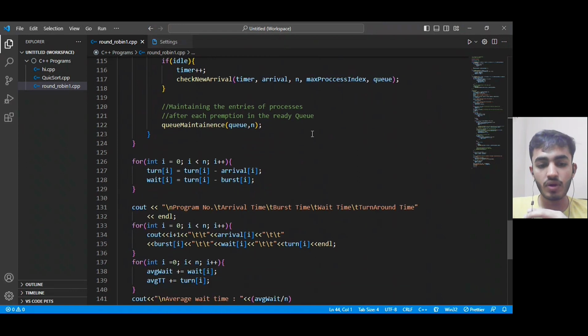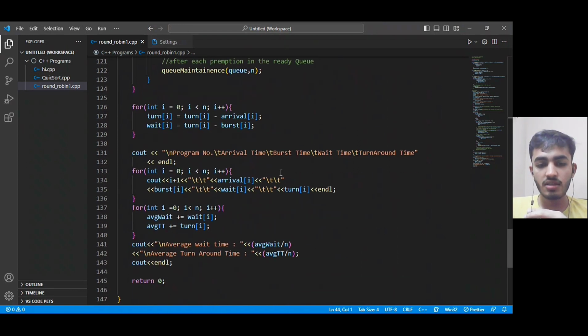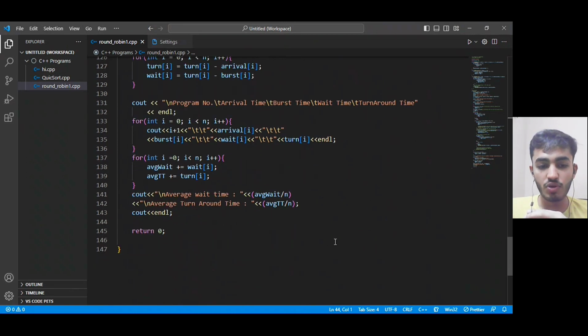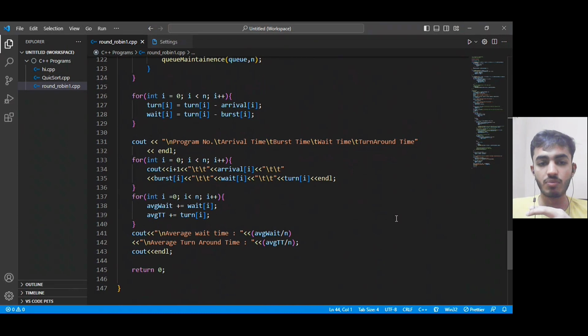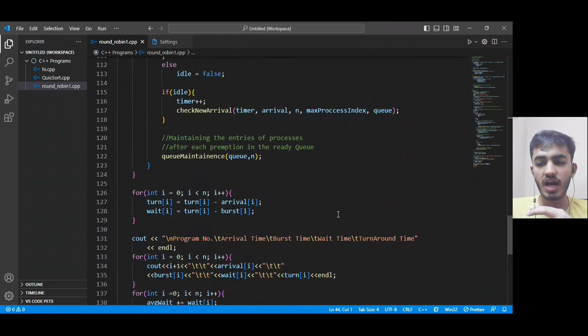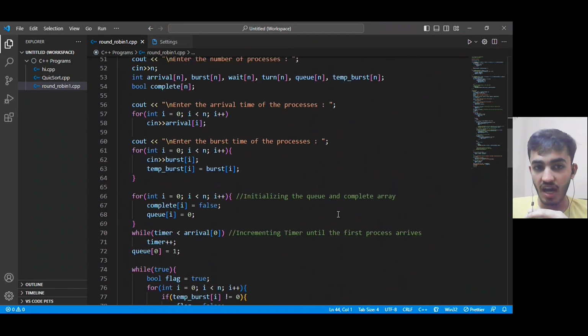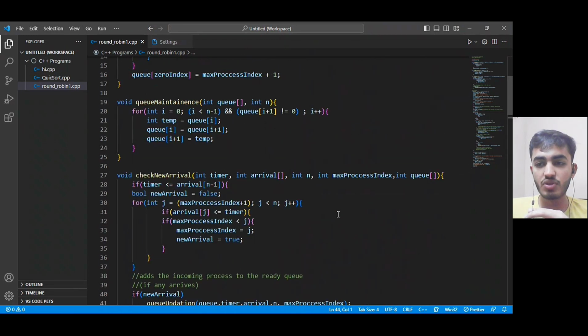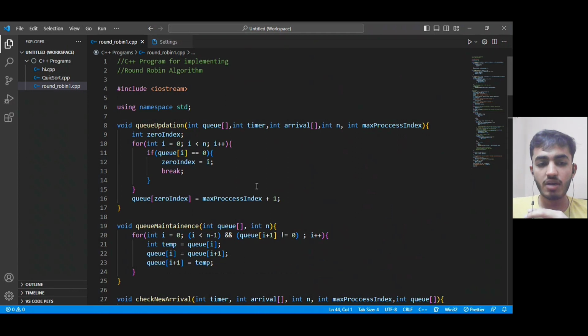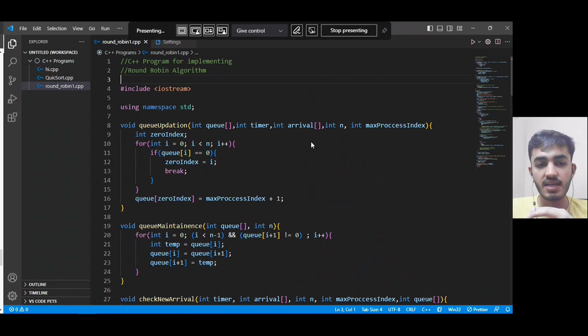Right. So the program then calculates the wait time and the turnaround time for each process, as well as the average wait time and average turnaround time for the given user inputs. Overall, the program implements the round-robin CPU scheduling algorithm, with first come first serve and preemption, for a number of processes entered by the user. Let's try to understand this program with the help of a simple example.